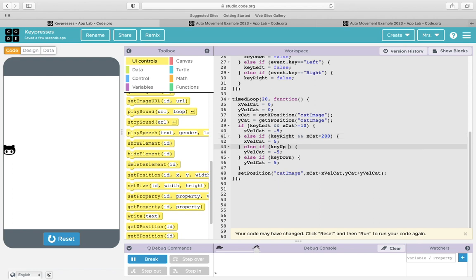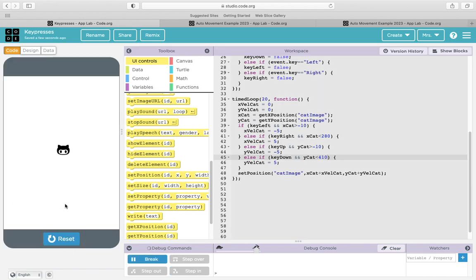Key up, we want to make sure that the Y value doesn't get too small. So we want to keep it greater than, and then -10 will work again. And in the downwards direction, we want to make sure that it stays less than 410. So you would have to play around with these if you're making something yourself. But now if I do this, okay, I see that it can't go off the screen.